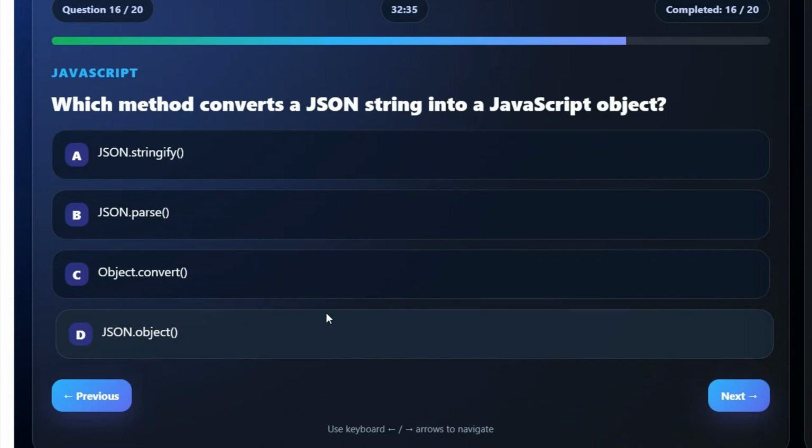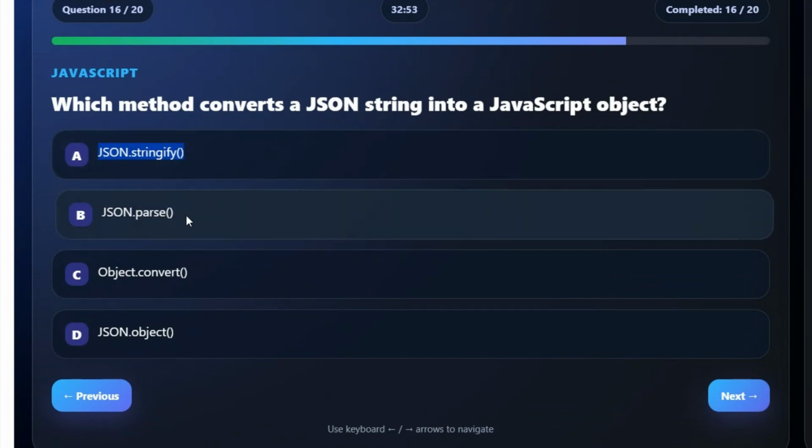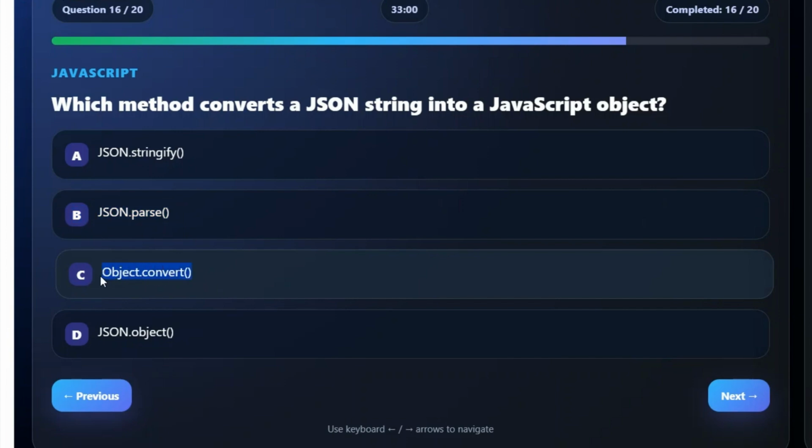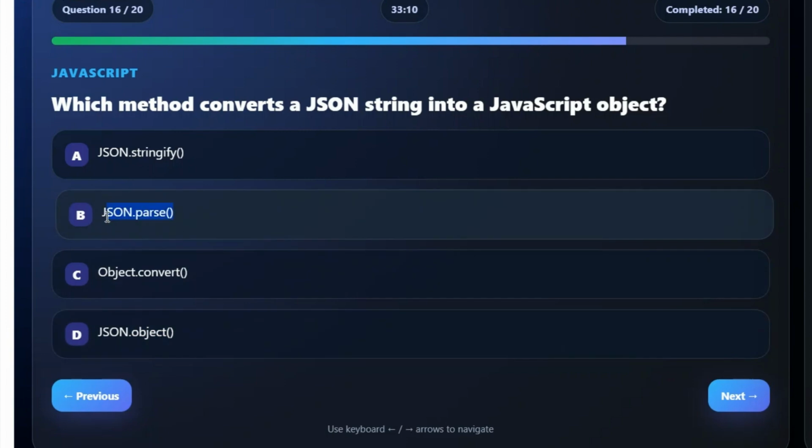Which method converts a JSON string into a JavaScript object? JSON.stringify, JSON.parse, object.convert, or JSON.object. I hope you have thought for a little. JSON.stringify actually converts an object to a JSON string. JSON.parse converts a valid JSON string into a JavaScript object. Object.convert is not standard, and JSON.object doesn't exist. So that's why the correct answer will be JSON.parse.